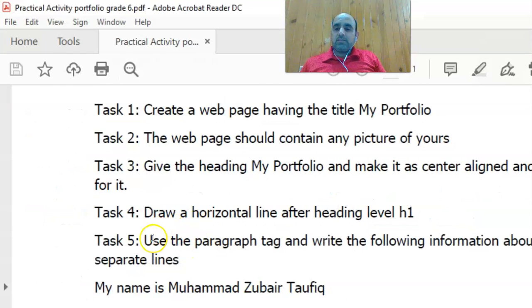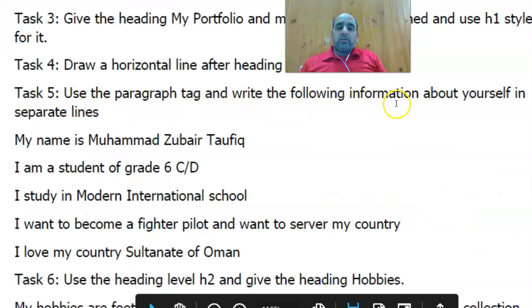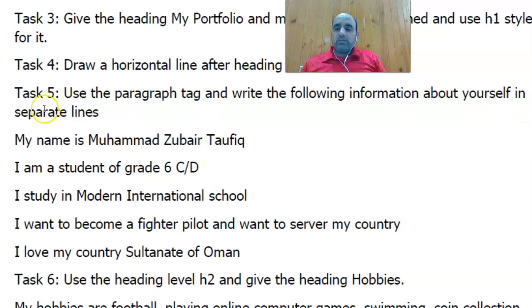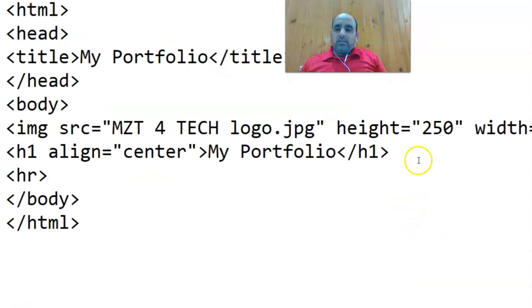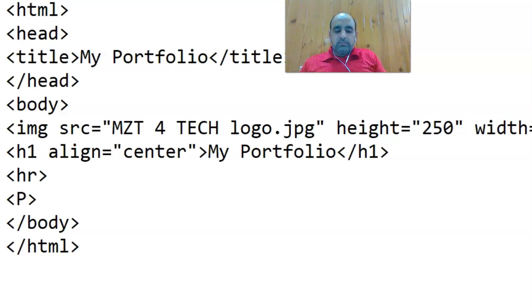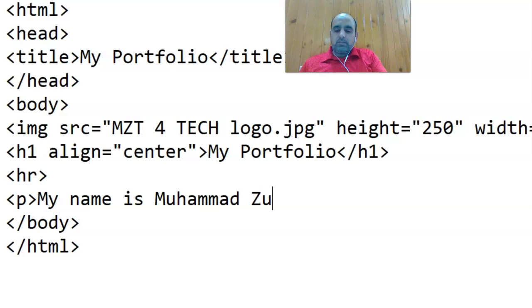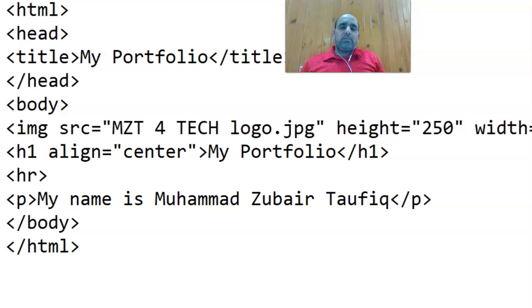Now the next task is use the paragraph tag and write the following information about yourself in separate lines. Okay, I will use the paragraph tag. After HR, I'm going to use the P tag. My name is Mohammed Subbar Tawfiq. I'm going to close the P tag, and close the angled brackets.